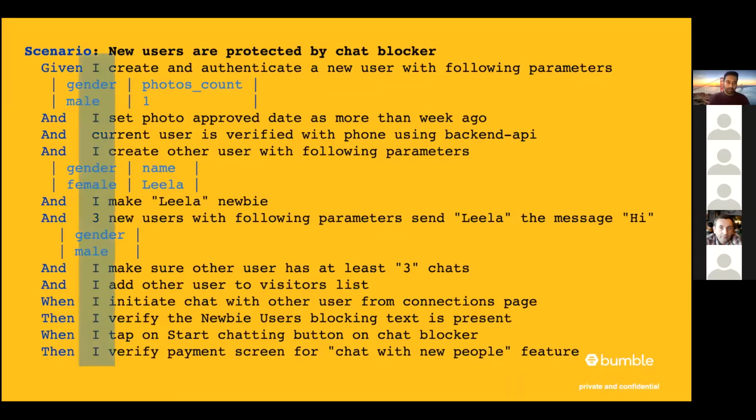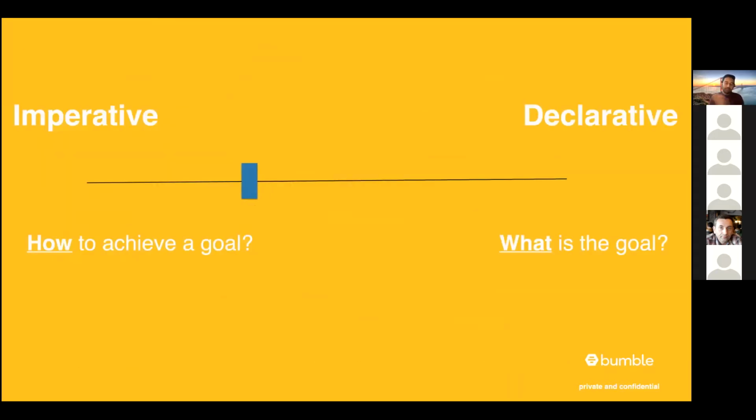The first problem which this test scenario had is that we don't know what "I" is. Is "I" the logged in user, or is "I" the person who is testing? Or, if you look closely, there are some steps which are using a backend API to create test data. So do we refer to "I" as the backend API? It's not clear. We don't know what "I" is. And as we move the slider more towards the left side, we become more imperative.